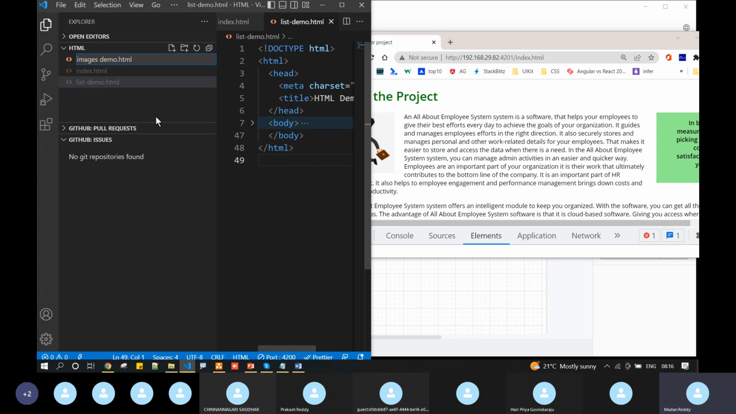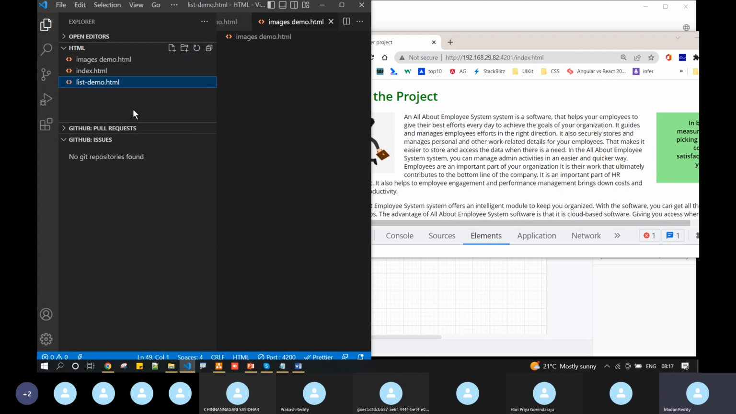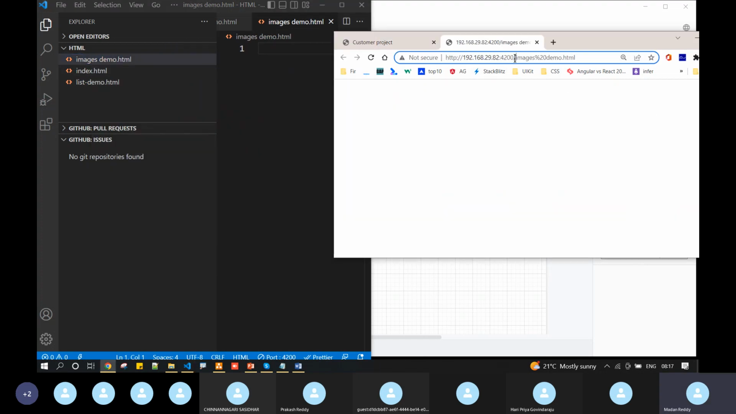Don't give spaces. If you give a space, what will happen? When you open the browser, it will show something like percentage 20. For example, I have saved it without a hyphen, just with a space. Let me open that in the browser. See, images percentage 20 is there instead of the space.